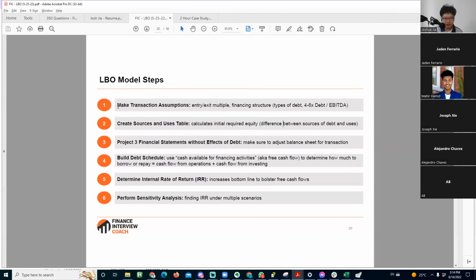LBO model steps again. Sorry to go through this again. So first, we're going to make our transaction assumptions to understand the company, entry, exit multiple, financing structure. We're going to create a sources and uses table. The point of that is to figure out how much money you're bringing in, how much money is required, and also ultimately how much equity you need to put in to cover not just the purchase of the company, but the fees. And then you're going to project the 3 financial statements without the interest expense, without the impact of debt.